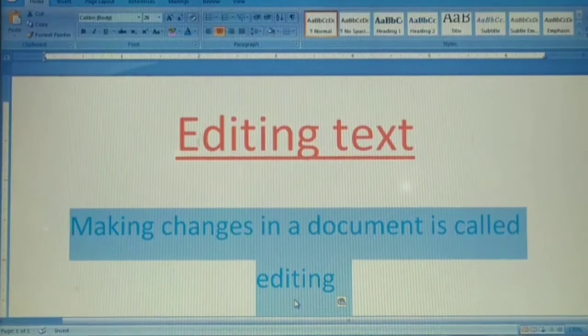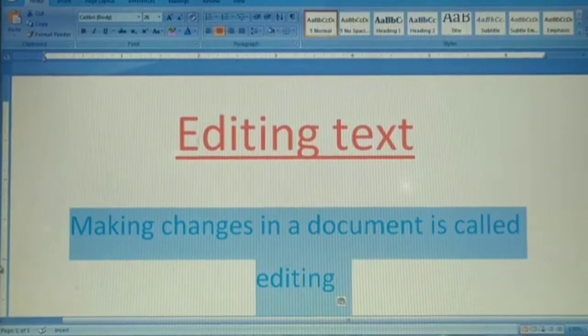The empty space at the left hand margin of the text is known as selection bar. Here you can see this area. This is the left hand margin of the text. This is the margin at the left hand side. So the space to the left side of the margin is known as selection bar.